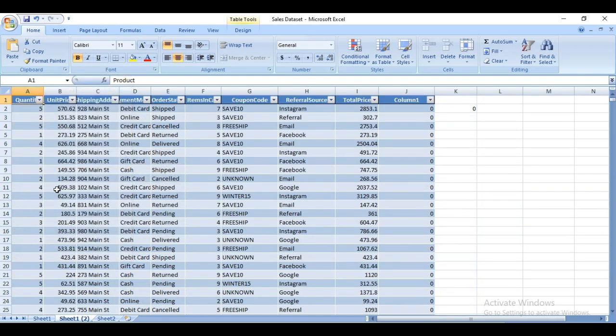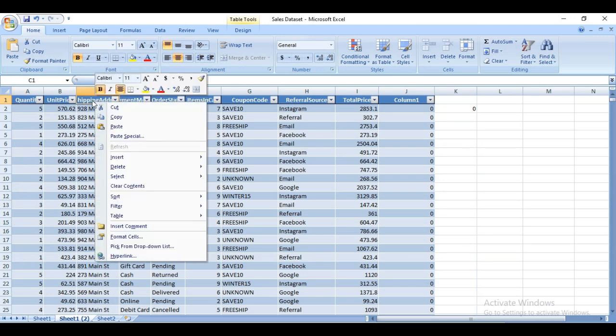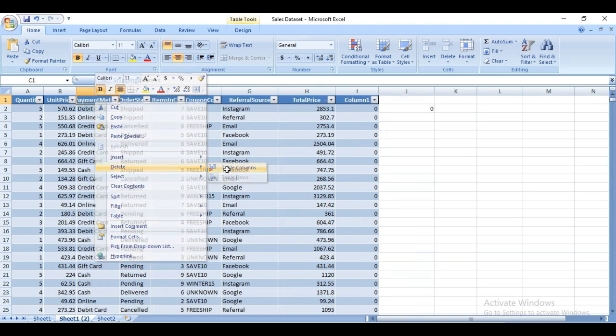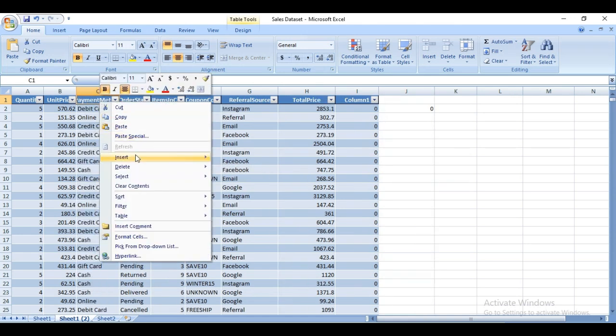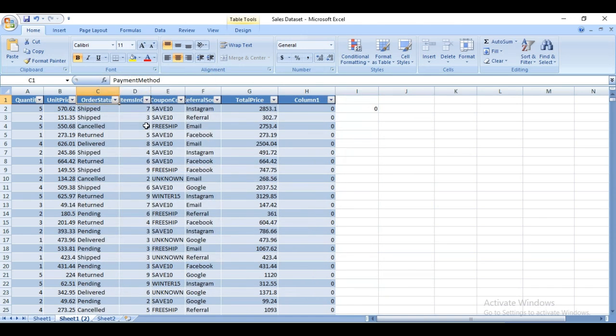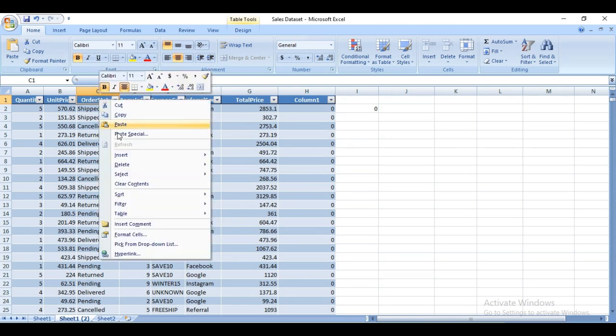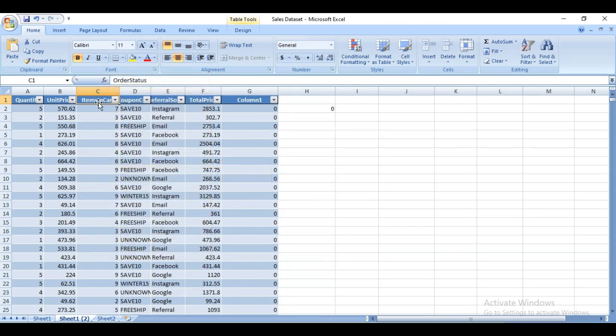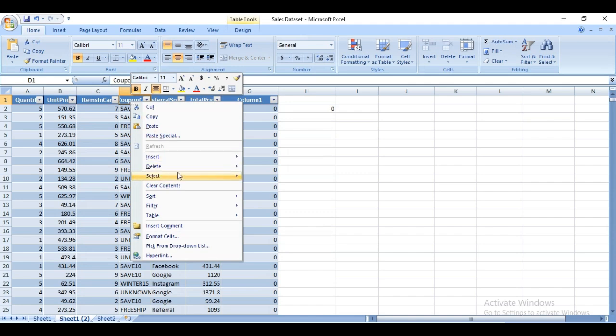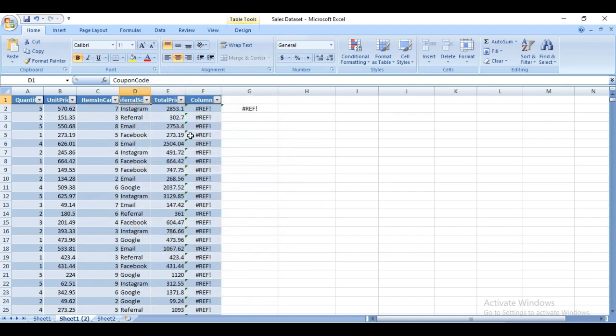I'll leave quantity, I'll leave price. I click on this, delete the column too. All the ones that have text have to be removed. Order status, delete columns. I leave items in cart, delete columns on this one too. Delete this.